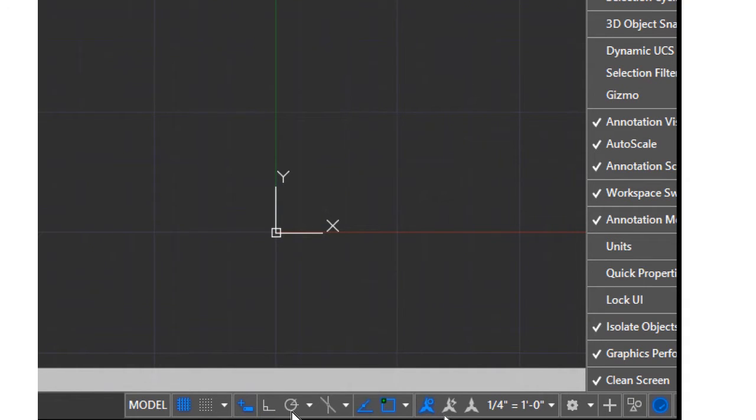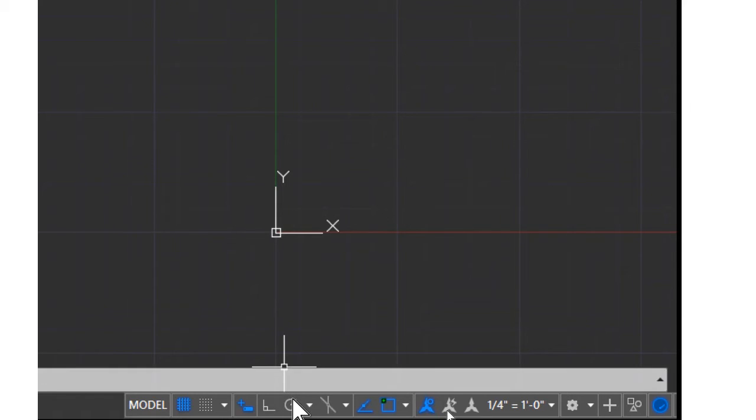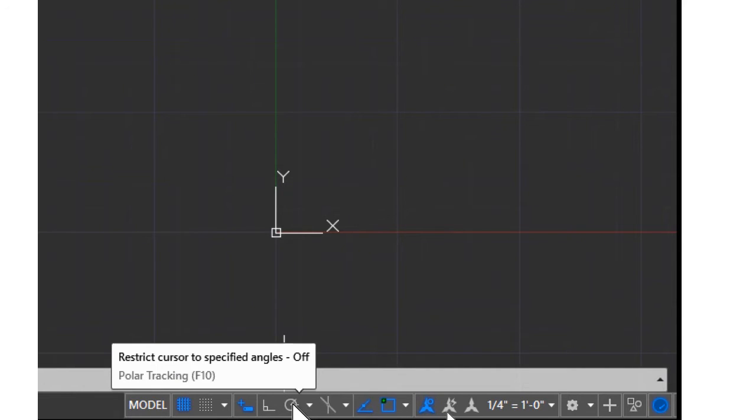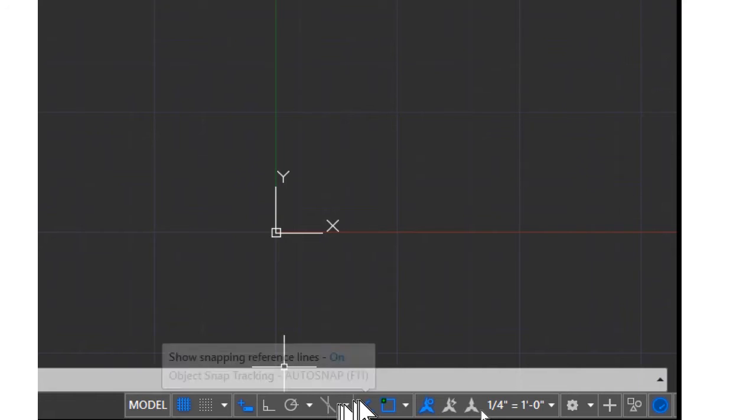Now, I don't use any of these, the ortho mode, which snaps me at 90-degree angles, and I don't use this one, which is, I forget, what is it, polar tracking. I don't use that one often. Sometimes I do when I get into more detailed type things. But right now you can leave it off.